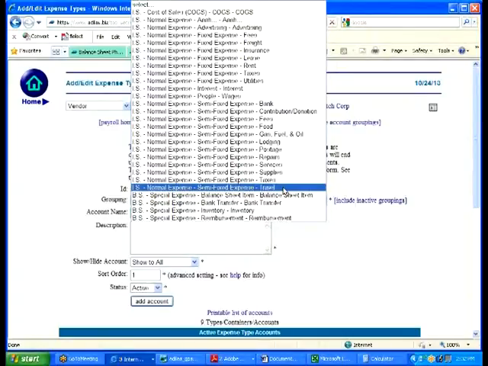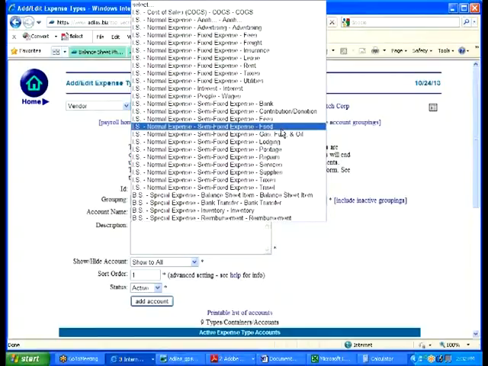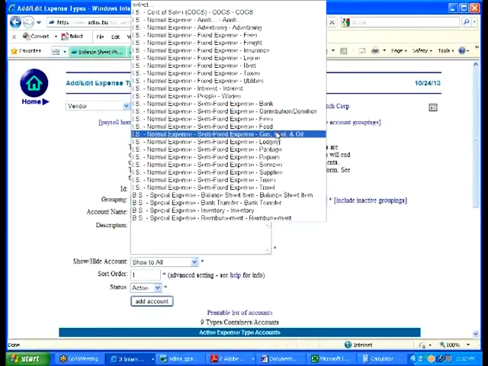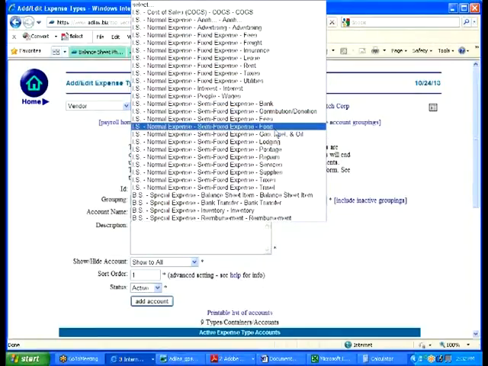Did you take a client out to eat? Yeah. Okay, so you can go ahead and put it under food. Go down just a little bit. Right there, it is, food. So you're going to select food as your grouping.